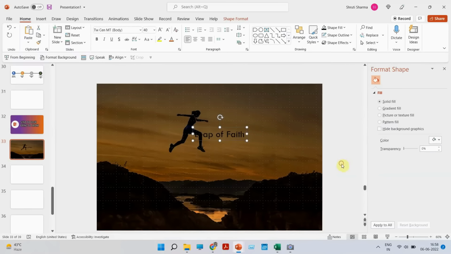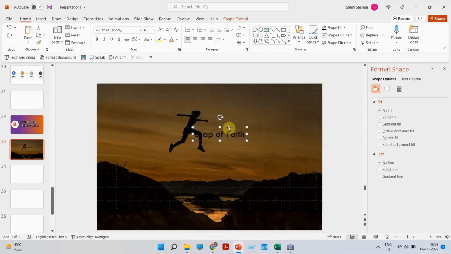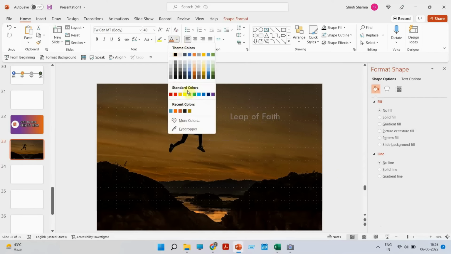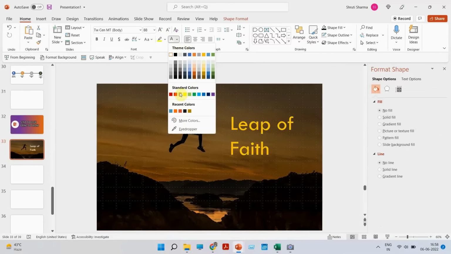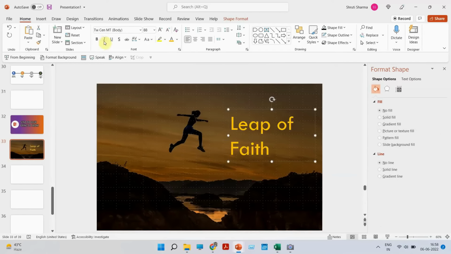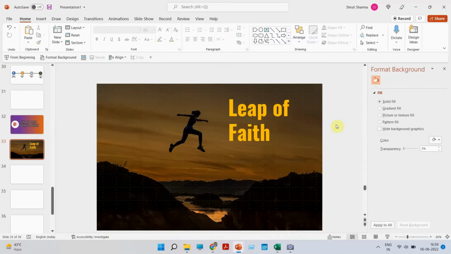Now we want the text to come in the front, right? So we can choose the text, right click and do bring to front. Now your text is on the front side. Now you can change the color. You can make it white. Whichever color you think stands out the best, you can choose that color and go ahead with that. I'm going to go for this particular color, maybe make it bolder, change the font, and we are good to go.